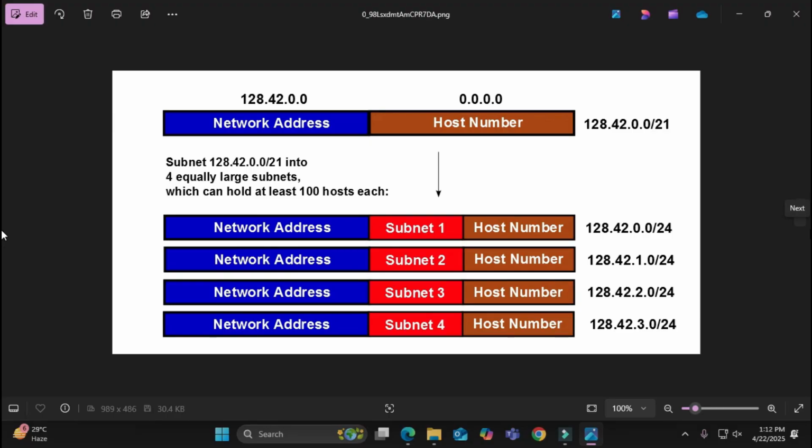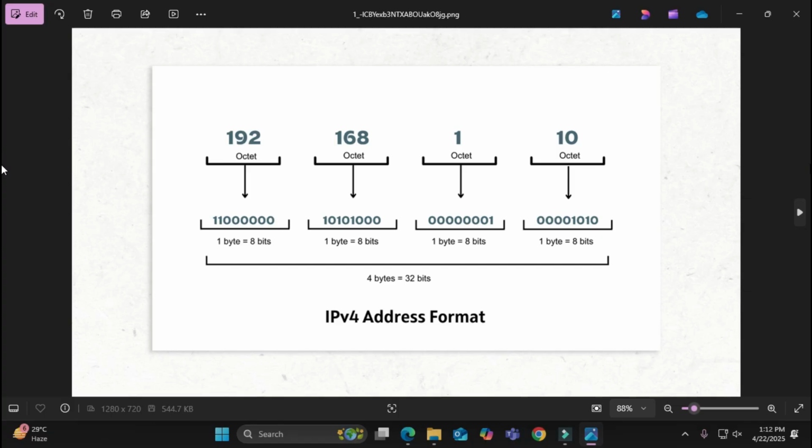Hi friends, this is networking. What is the network? Subnet and so on. These are the addresses: subnet 1, subnet 2, subnet 3, and these are the host numbers. It starts with 128.42.0.0 and host 0000, and the ending is 128.42.0.21. This is IPv4 addressing.